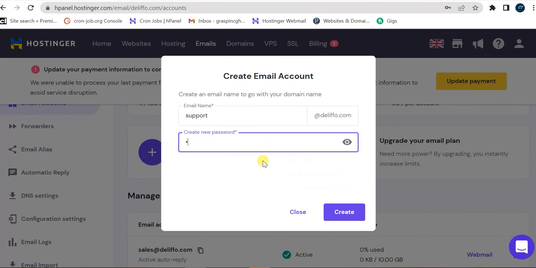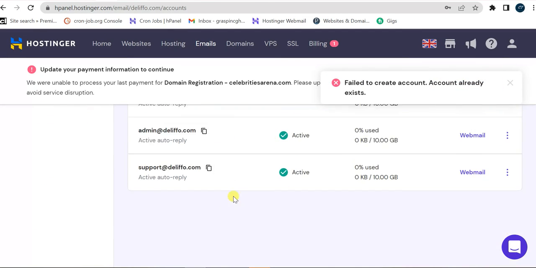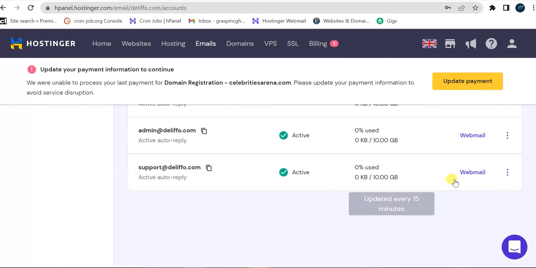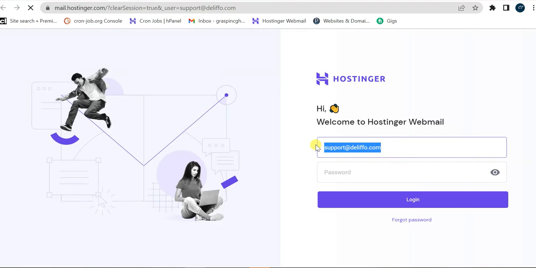Then you choose your password. Don't forget this. Keep the password well. Okay, it's very simple. Then I'll create. Alright, so I have my support email here. If I click on this, it will take me to a page where I can input my email and password. Because as you can see, this is the email we just created, and I'll enter the password.